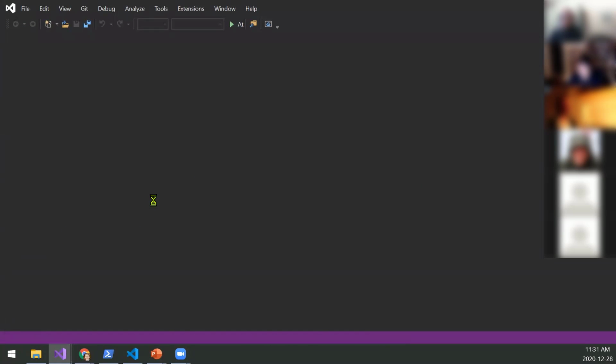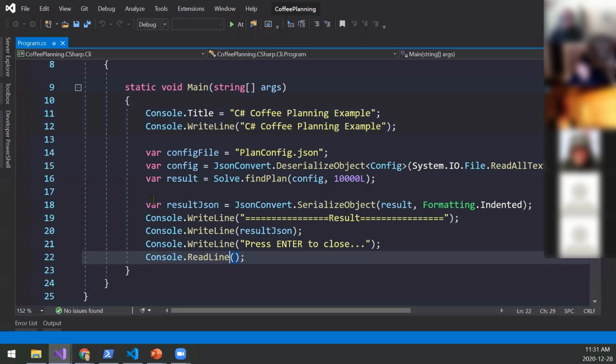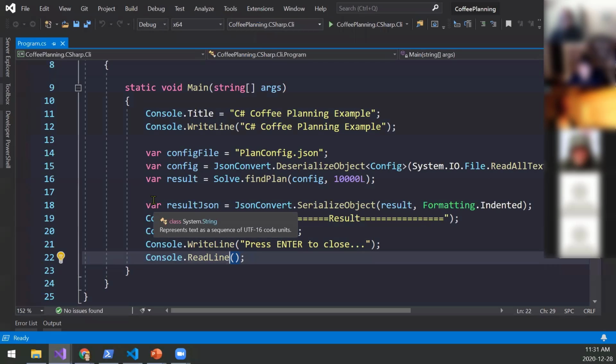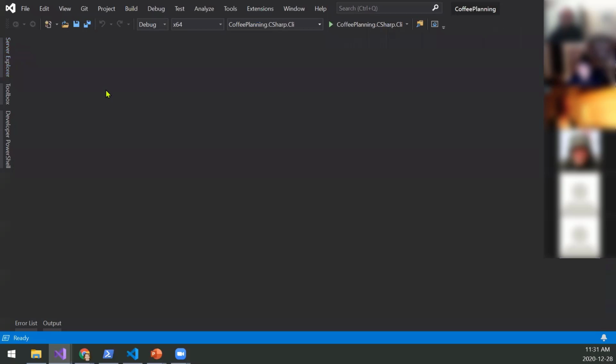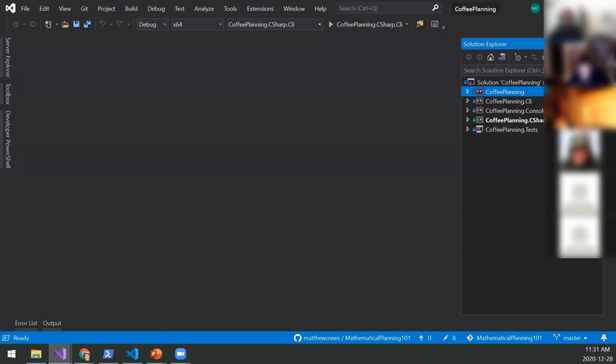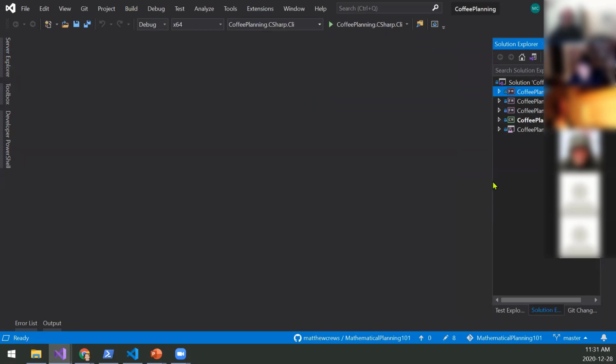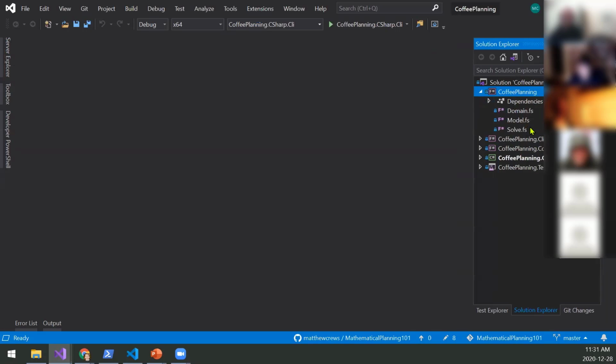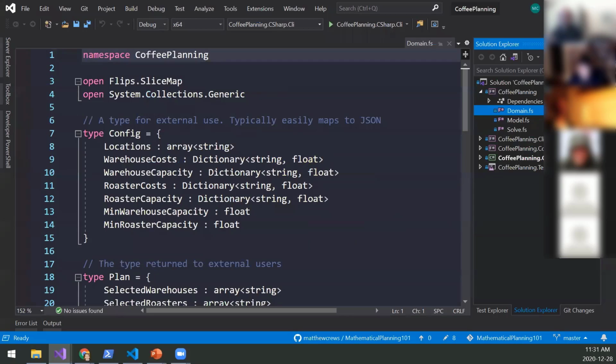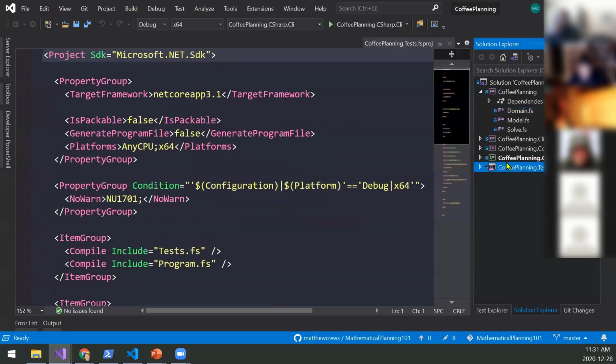And this is a really, I took the coffee planning problem that we did earlier, and then I said, hey, if I was to actually put that in production, how would I structure that? How would I do that? And what we have is the model code here in its own project where we have domain, model, and solve. And then we have a test project and some CLIs and consoles. And so we're going to talk through this a little bit to see how this is put together.